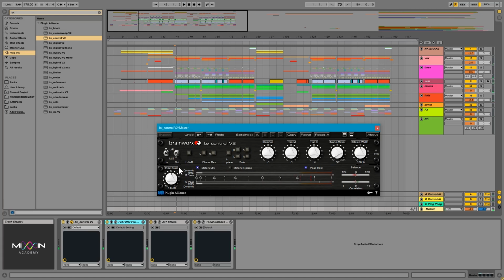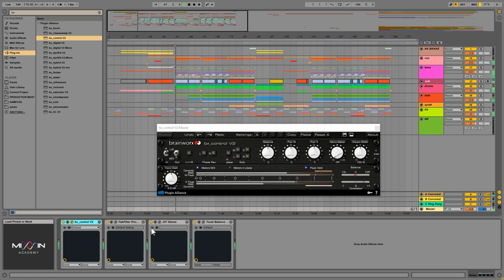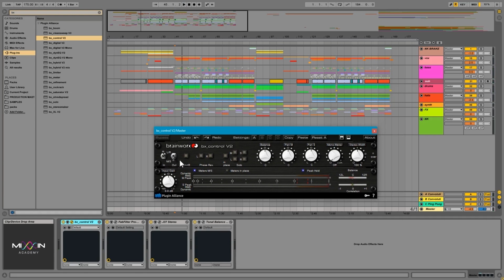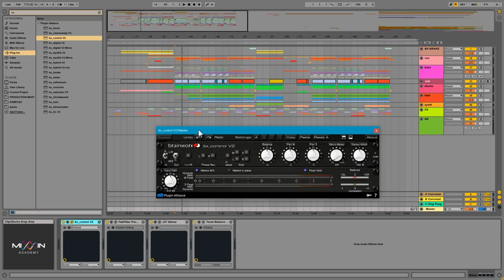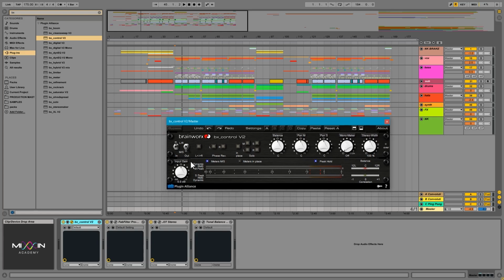Now, if I change this output to mid-side, everything on the output of this plugin turns into mid-side. So mid is on our left track and side is on our right track. So now we've encoded this left-right into mid-side. So we have two channels, one with the mid, one with the side. We have the mid on the left, side on the right, or vice versa, depending on how it's encoding. But the point is, we did this, now we can use any plugin to process the mid and side.